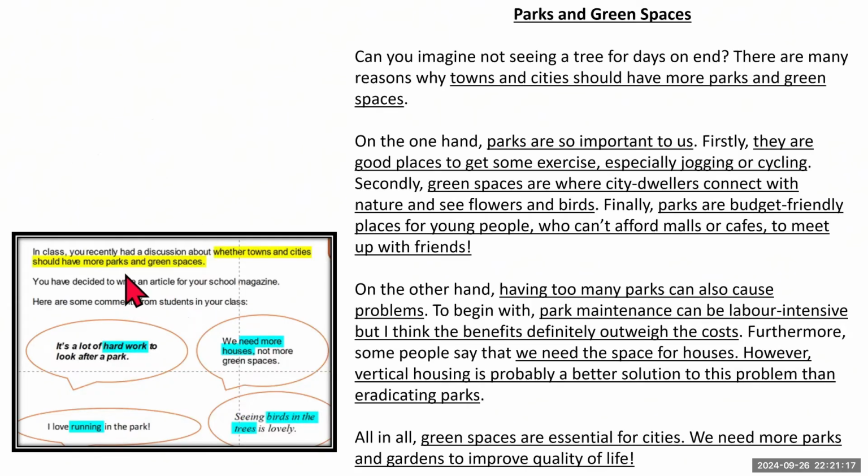So this particular question is about whether towns and cities should have more parks and green spaces. So I started with the heading, which is parks and green spaces. And in my introduction, I have written a rhetorical question. Can you imagine not seeing a tree for days on end? There are many reasons why towns and cities should have more parks and green spaces.